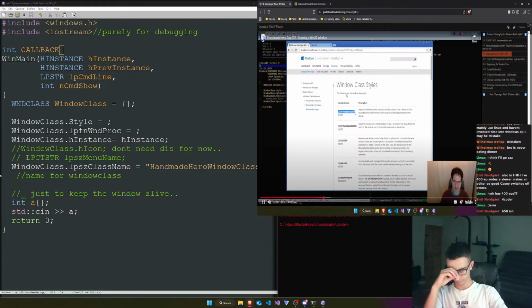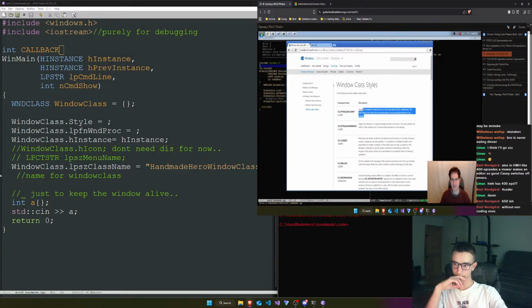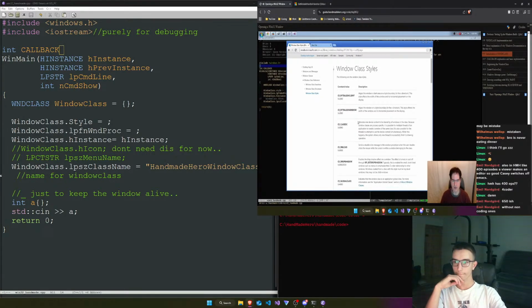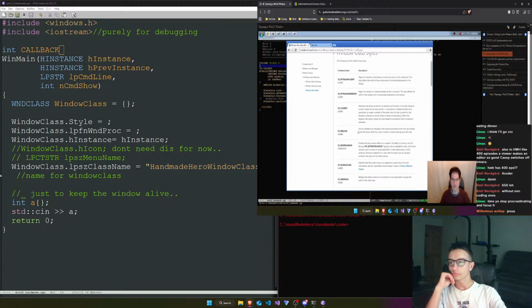CS_BYTEALIGNCLIENT. Basically, this is old school. This has to do with display modes. You know what? I'm not even gonna say what a bunch of these are because we don't really need to know what they are. We don't need BYTEALIGNCLIENT. We don't need BYTEALIGNWINDOW. Those are basically anachronistic at this point.